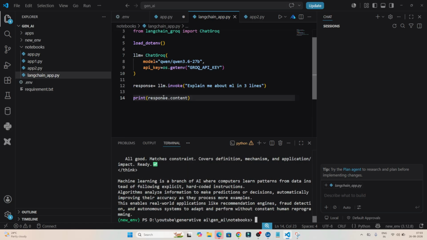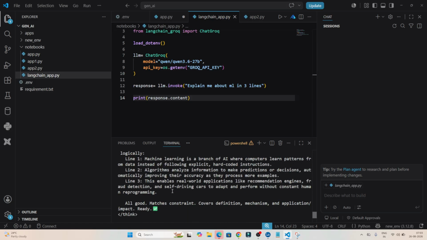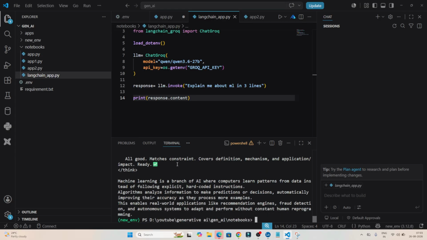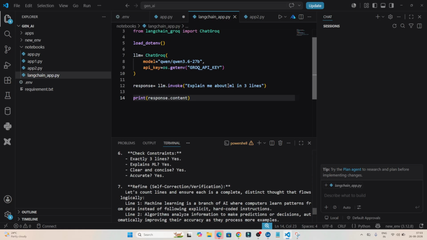It will print the content only. Now you can see it is giving me an answer about machine learning. Machine learning is a branch, line 1, then line 2, and line 3. So like this it is returning me the answer. If you ask anything, you will get the answer.